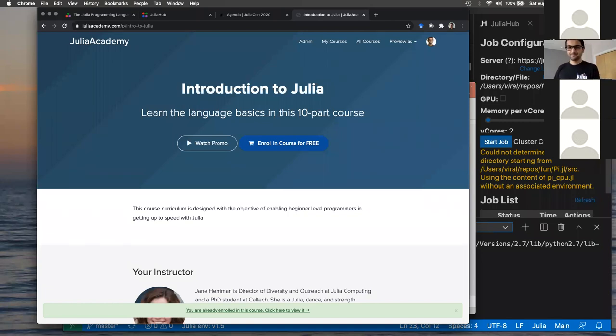Another question is, is the Julia compiler similar to Python? It is actually not similar to Python. It's actually very different. Julia is a JIT compiler, whereas Python is an interpreter. When I say JIT, it's not technically accurate, but Julia is actually a compiler.